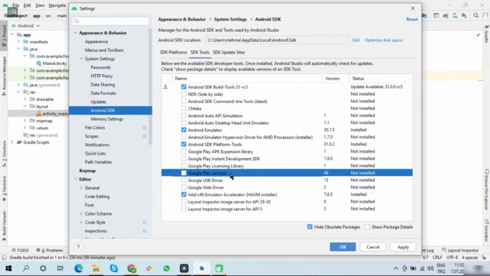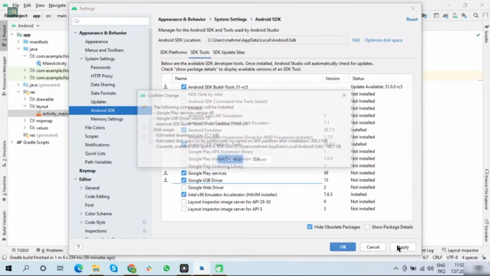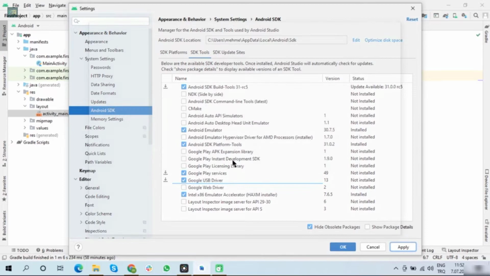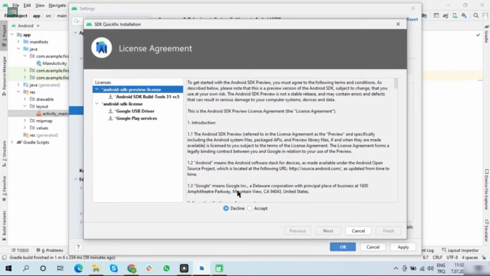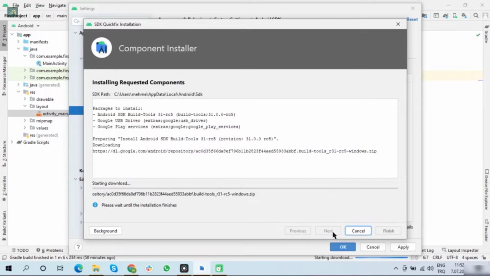That way, if you want to test your projects on your Android device instead of on an emulator, you can always install these tools. So for this, I'll just tick the checkbox and click on Apply. Click OK. And accept the necessary licensing agreements. So when you click the Next button, the necessary installation process begins.